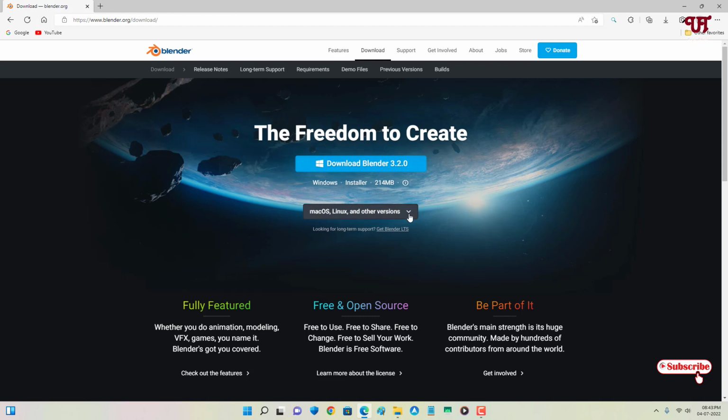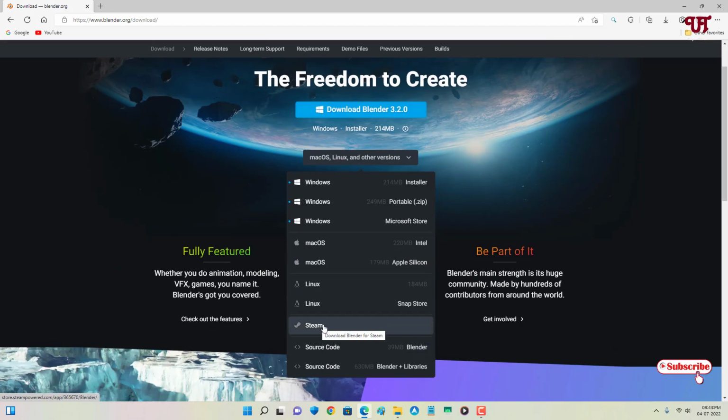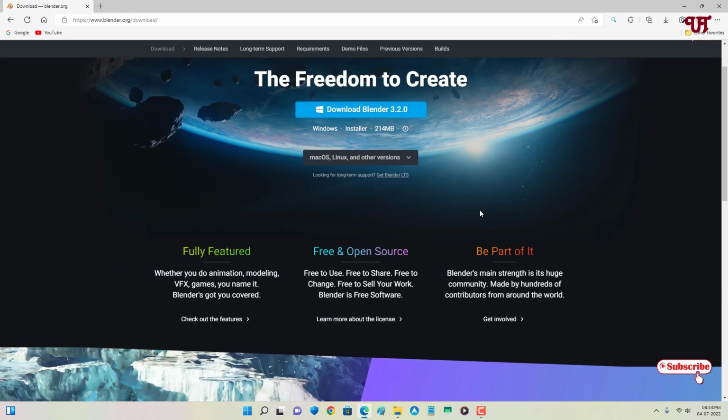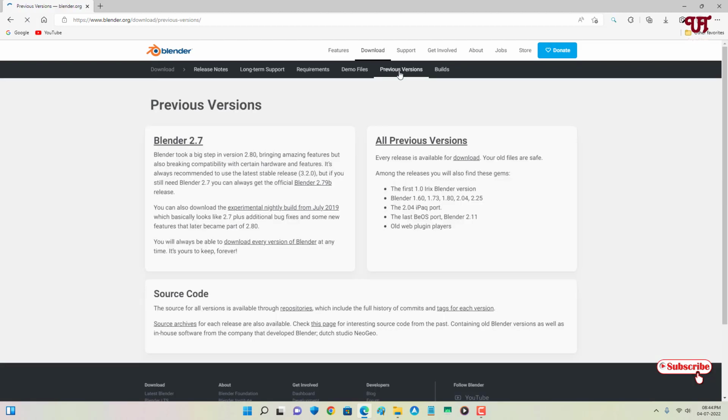So you can see below there are tons more options. If you want to download a portable one, it's available for Windows, and you can see below it's available for Mac, even for Linux, even for Steam. So if you face any problem while installing this latest version, then you can get the older version by clicking on here. That is a previous version. You can just go to it if you are having issues or installation problems.